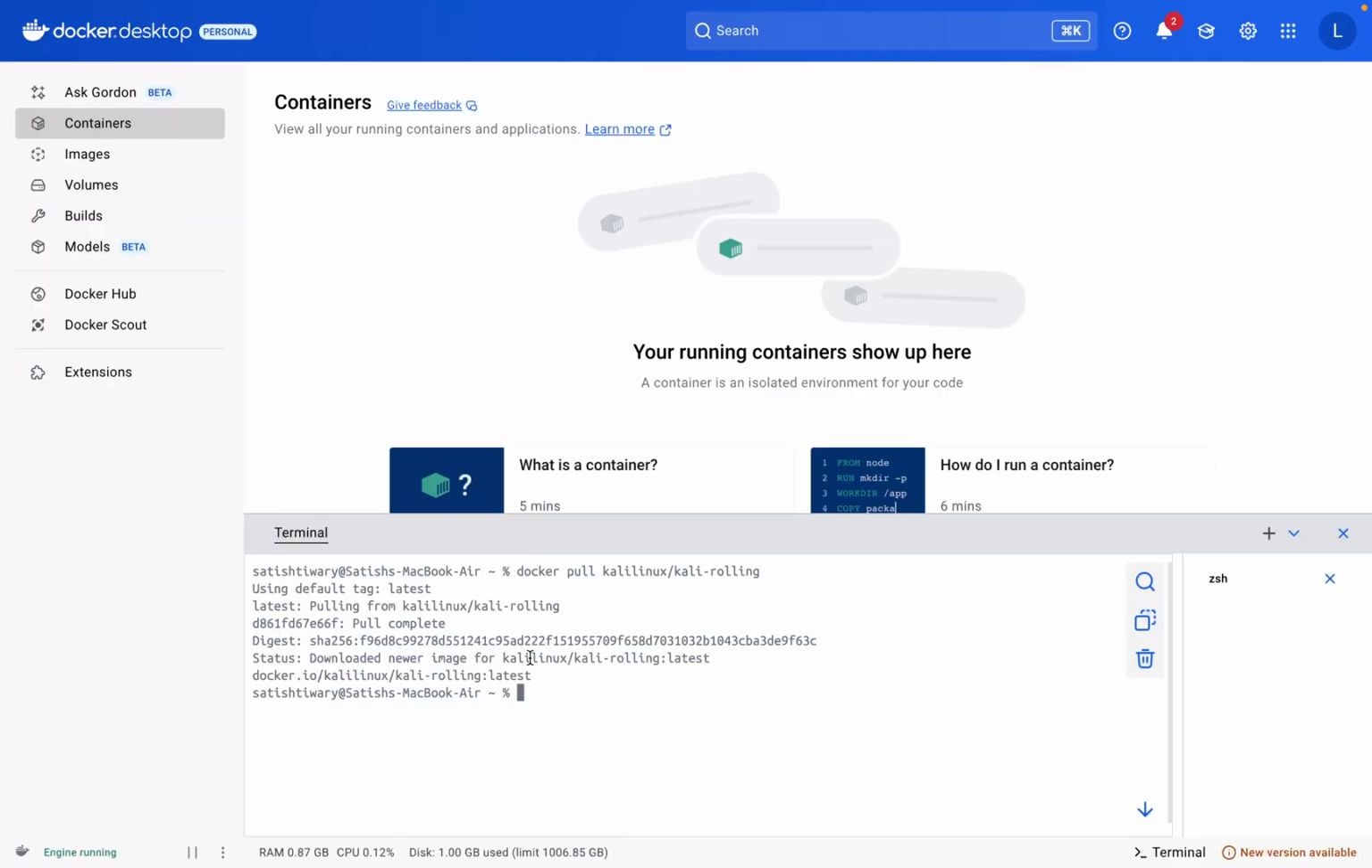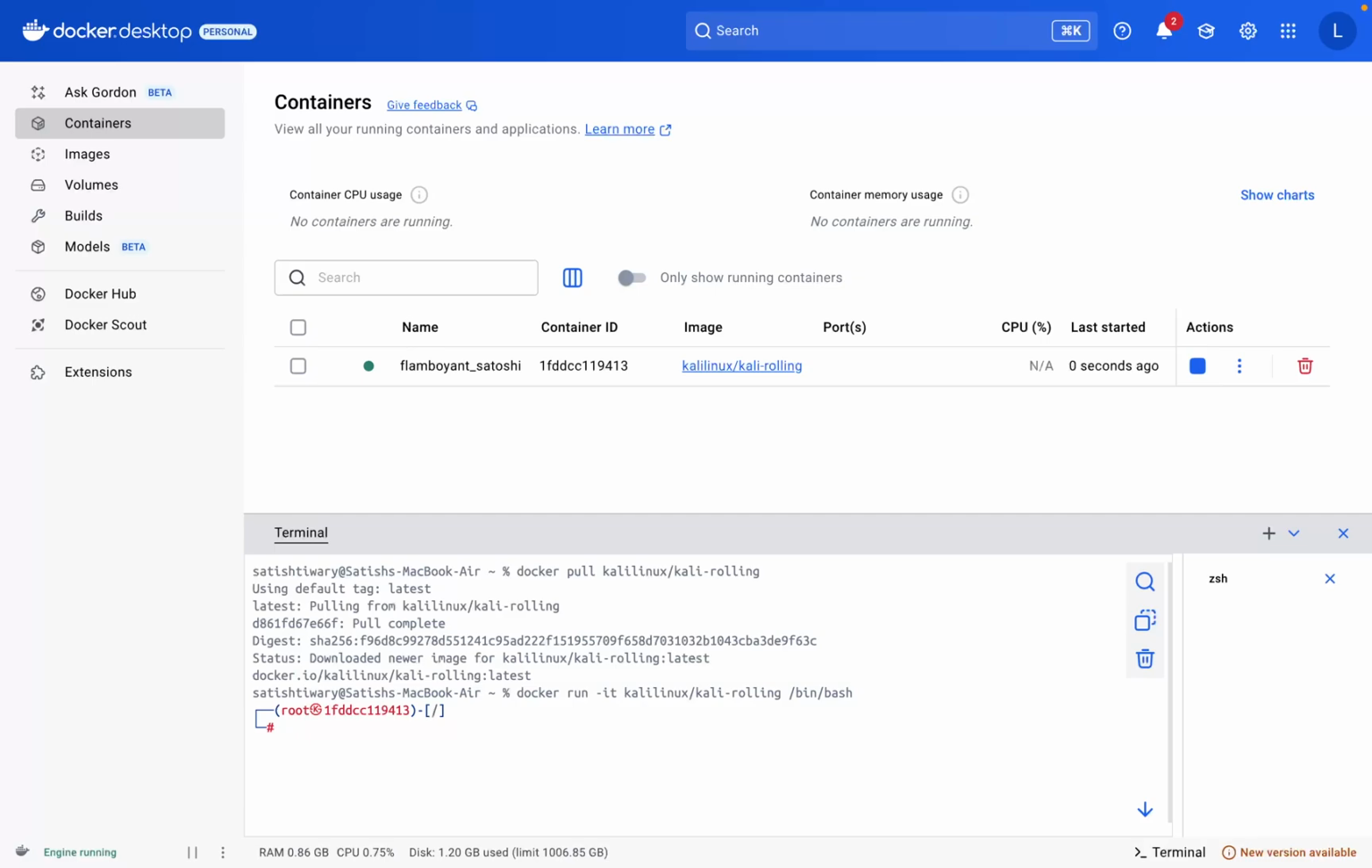Once it's downloaded, you need to run this image. How to run it? Just type here docker run -it, then the operating system name like kalilinux, and the full name kali-rolling. After typing the name, you have to type the shell you want. By default, the Linux machine runs in the /bin/bash shell. So just type the shell and done.